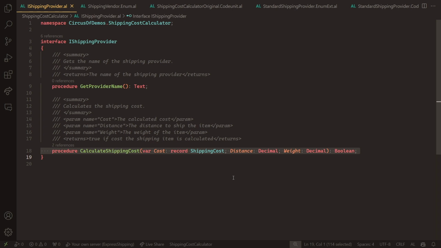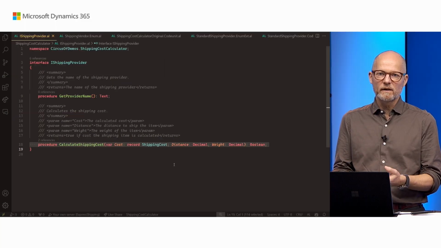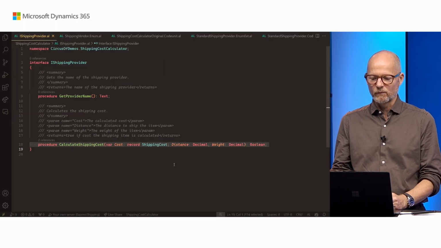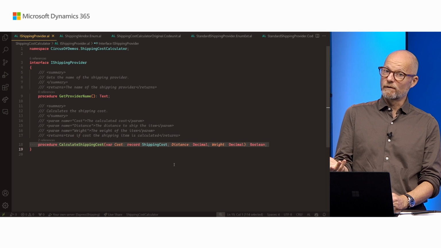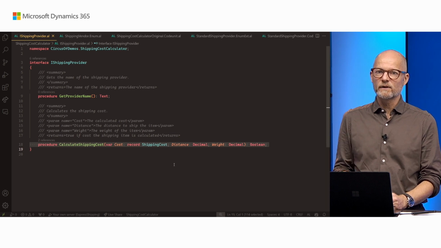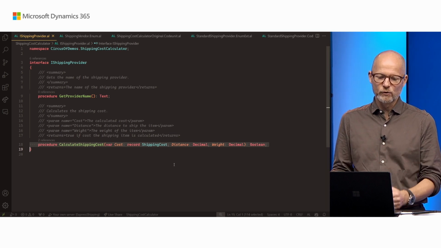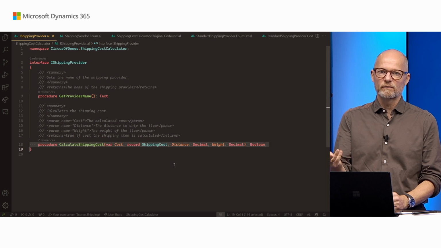The interface is simple. It's called IShippingProvider. There's a method that just returns the provider name. It can be "My Own Shipping" or whatever, it's just a string. And then there's the method which is actually the important part, CalculateShippingCost. It calculates the cost given a distance and a weight and returns true if it actually calculates something. And if it returns true, it will also have populated the cost record.